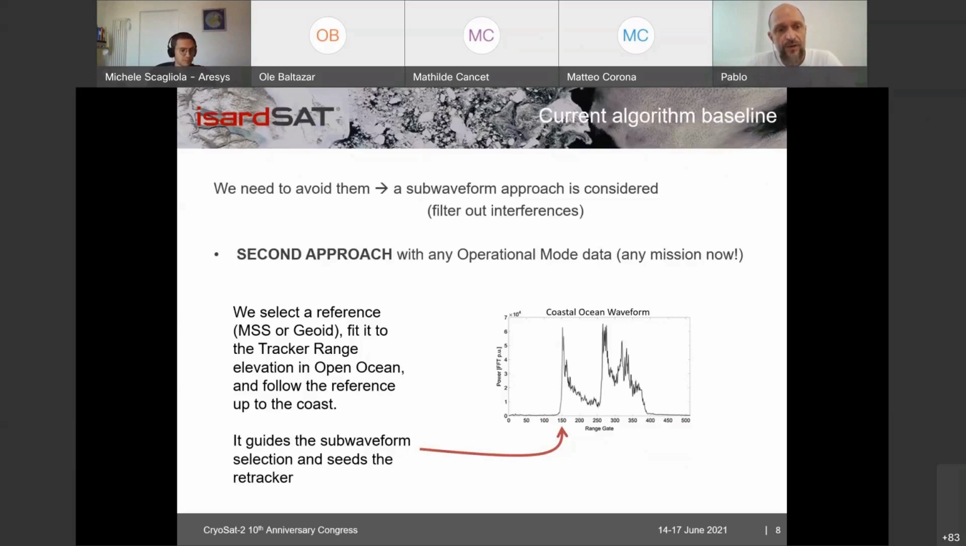And then we follow the structure of this mean sea surface up to the coast in order to get a reference in the waveform that indicates what we are interested in in the signal, the ocean signal. So this reference within the waveform guides the sub-waveform selection, of course, and also sets the retracking operation.